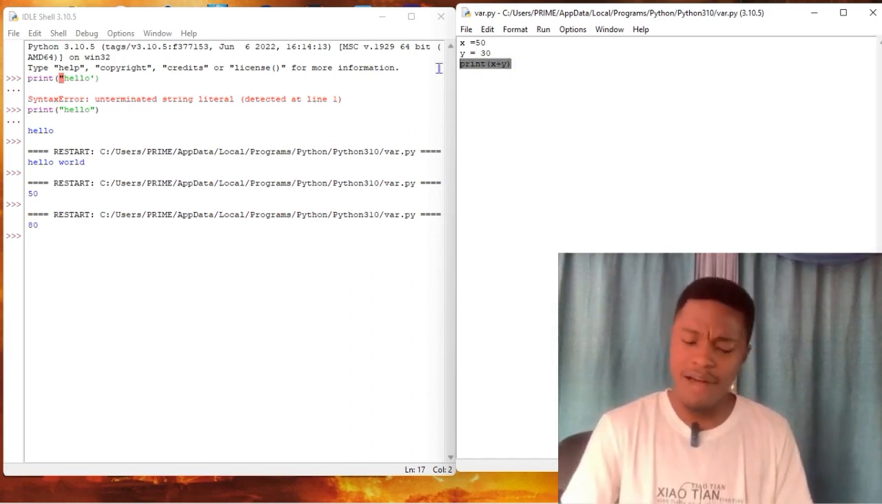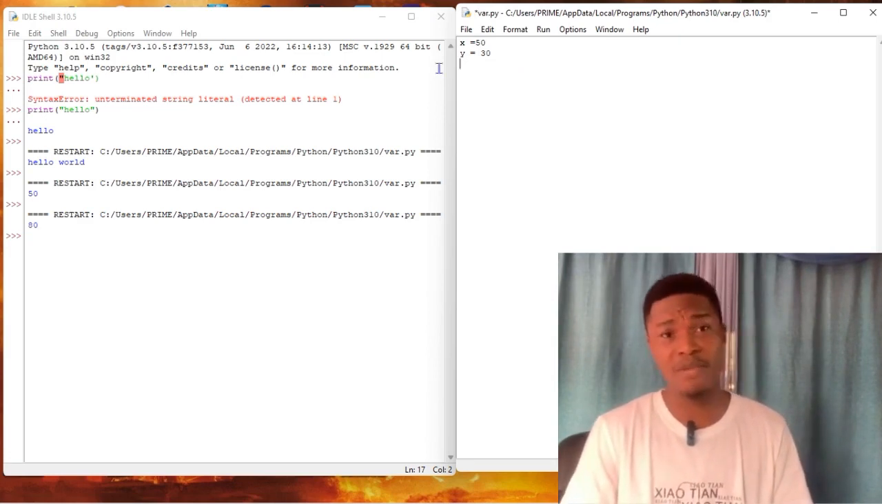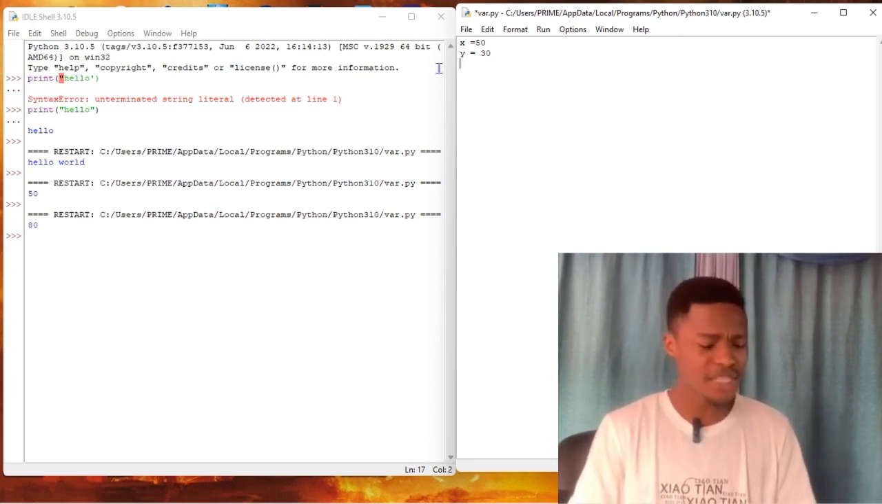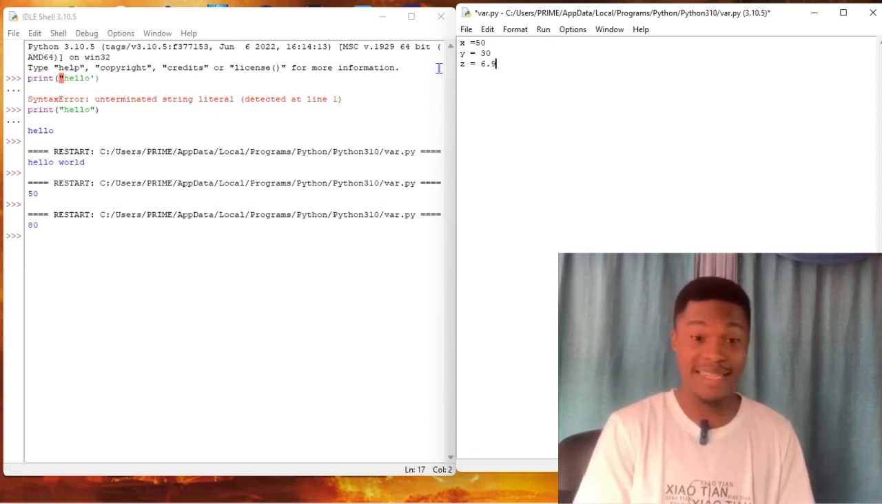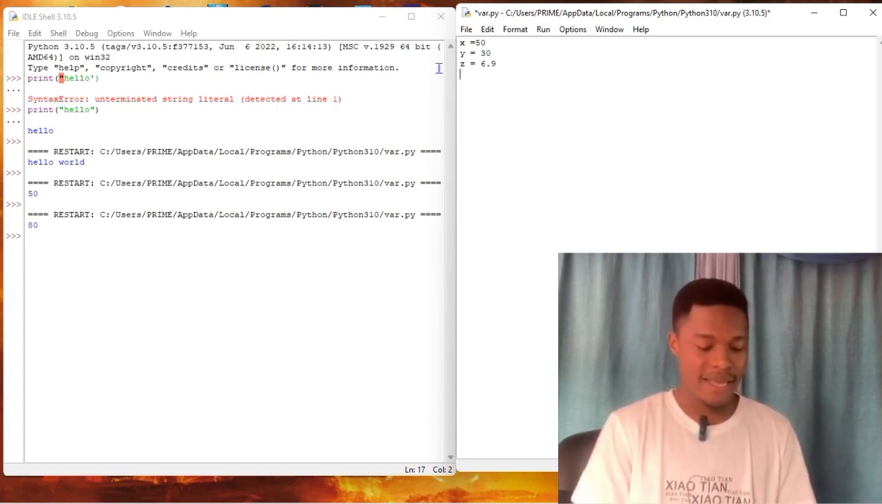Can we create more variables? Yes, of course we can create more variables. I can say z is equal to 6.9. I can say w is equal to, let me just put my name there, Prime.